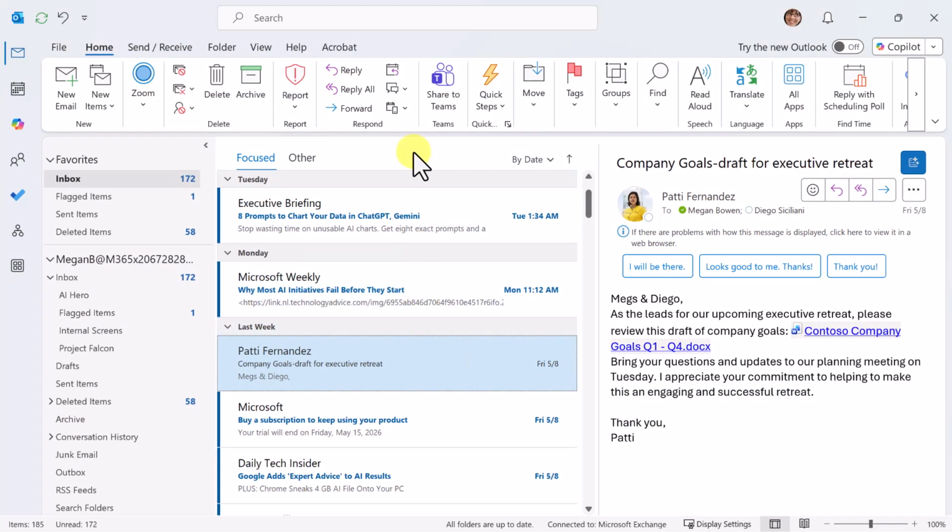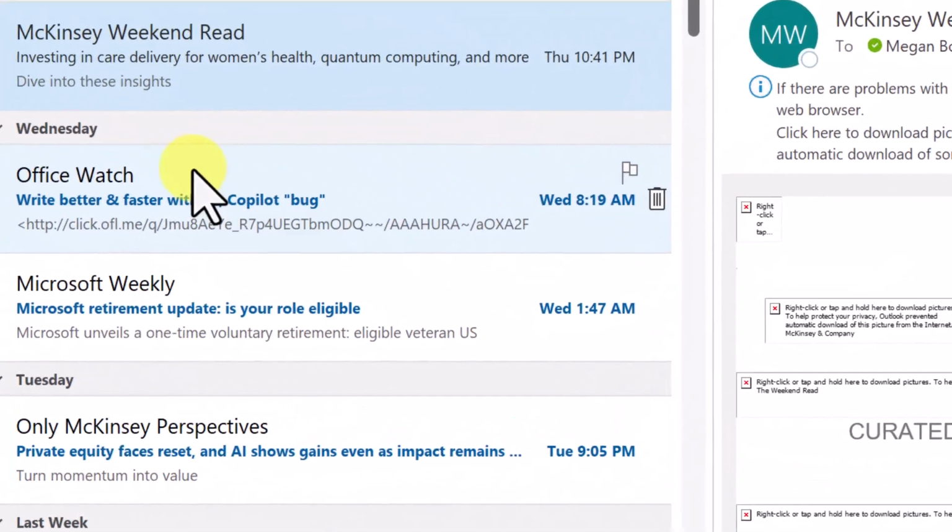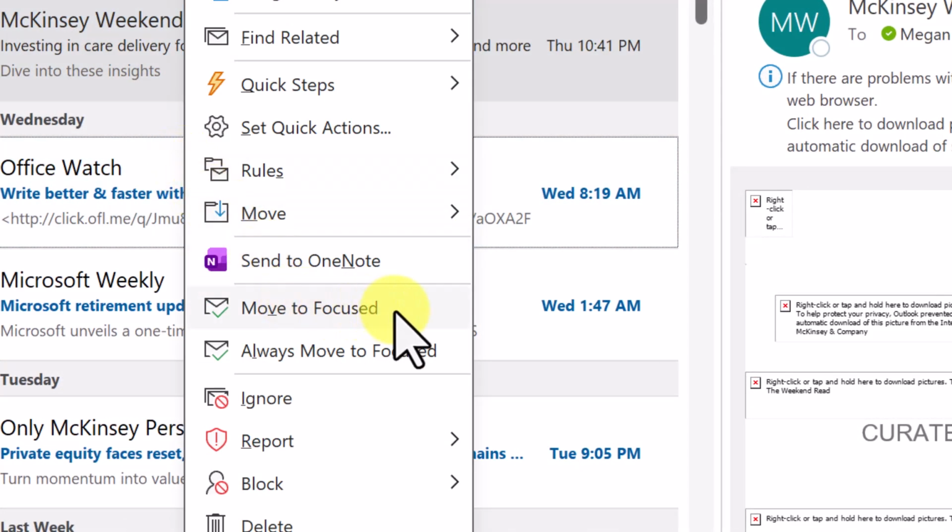This is one of the easy ways to make focused inbox work for you. You're able to communicate which messages are in the right place. And if I had something in other that I wanted to be in focused, I could right-click and you can see those same options.